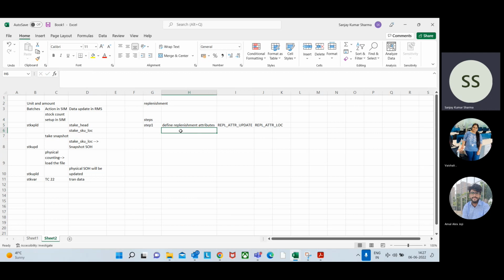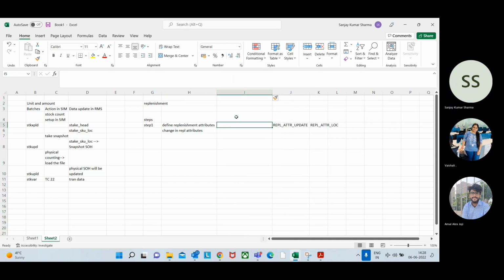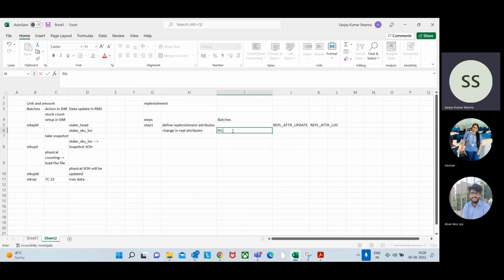However, whenever there is a change in replenishment attributes, there is a batch. I will put this in batches. This batch name is replenishment item location maintenance batch. Again this will put the data back into this thing, so it will be an update kind of thing. Okay, change in replenishment attributes.